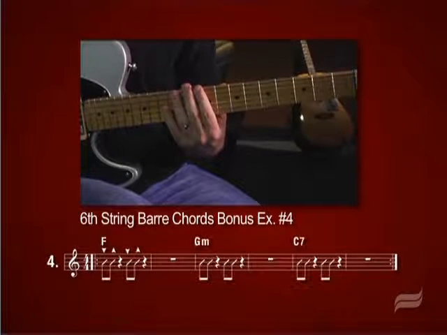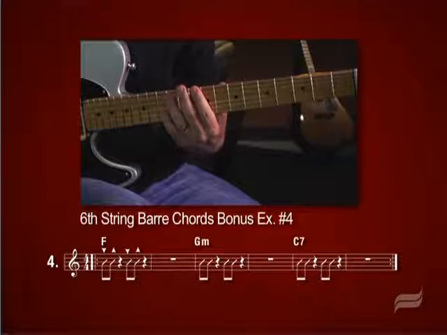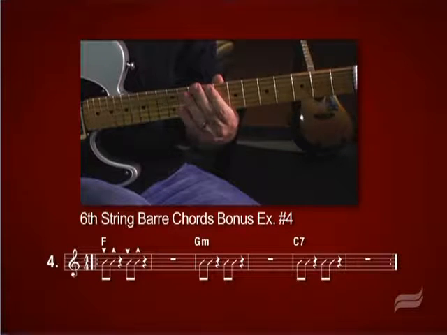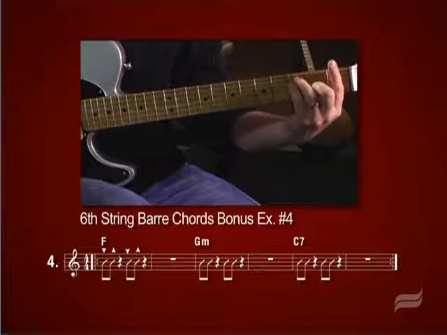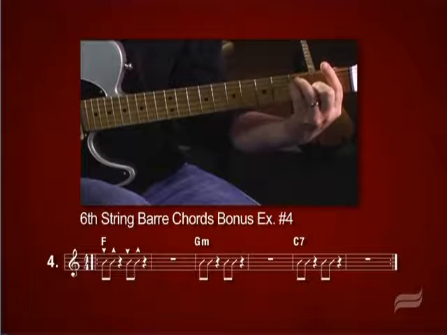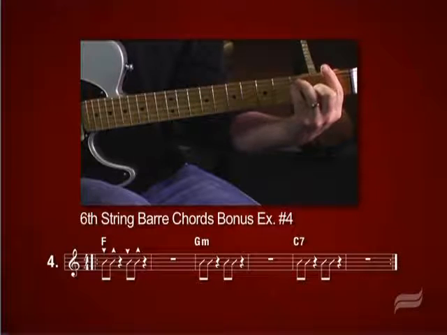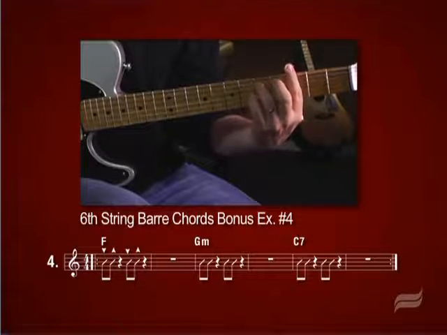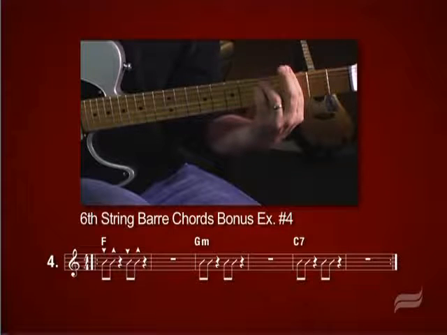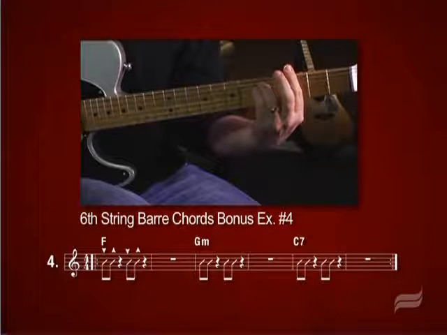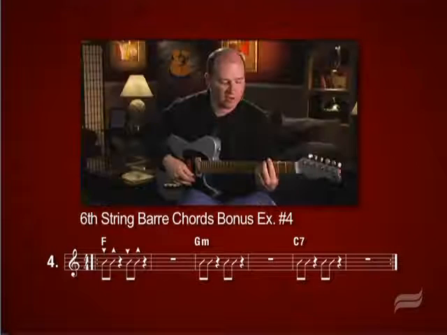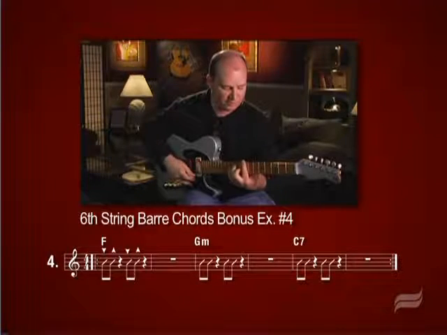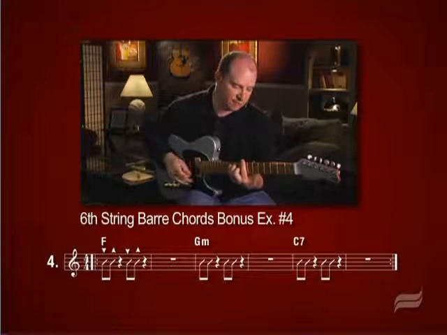Let's do number 4. Now we're slowly getting more complex with these rhythms. 1 and 2 and back to F, down, up, rest. Rest. Give you a chance to get to that G minor at the 3rd fret. Ready, go. Rest. When you want to stop the sound, just let that hand come up off the fretboard a little bit. C7. Rest.